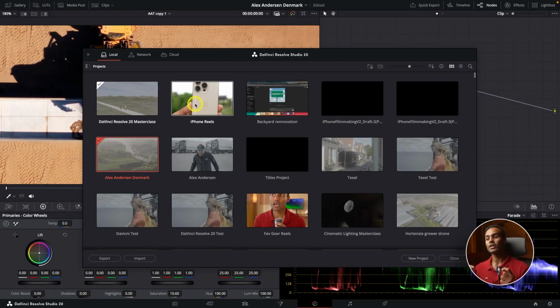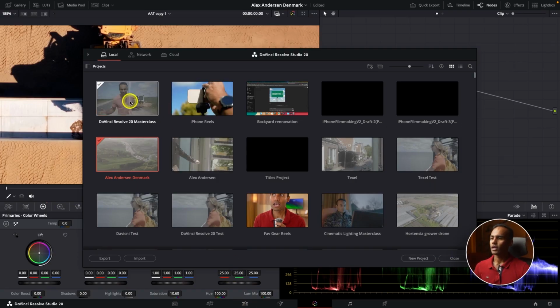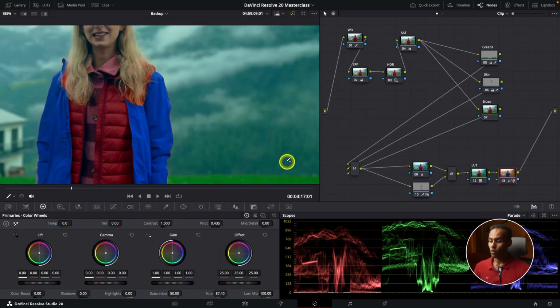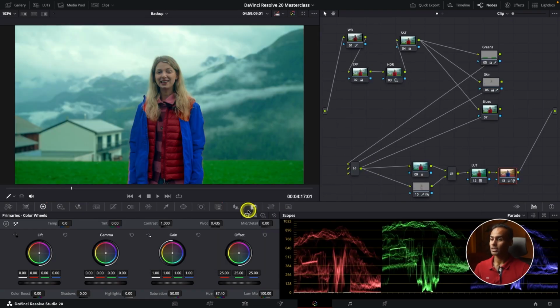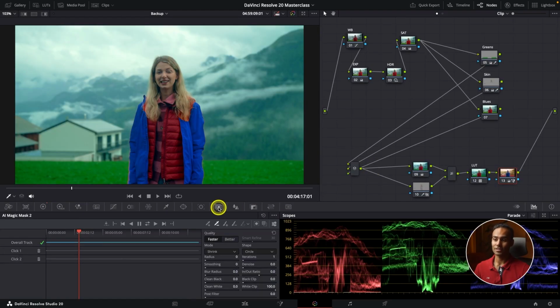And there's also one really cool feature or tool that you can do in magic mask if you go to Fusion page, but that I would be showing in the Fusion page, so don't worry about it. So yeah, let's go back to our DaVinci. So that was magic mask for you. But yeah, it's a little bit taxing on your system.